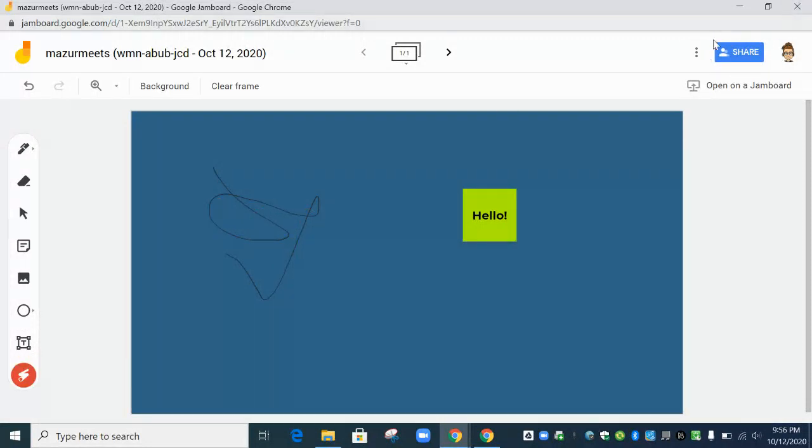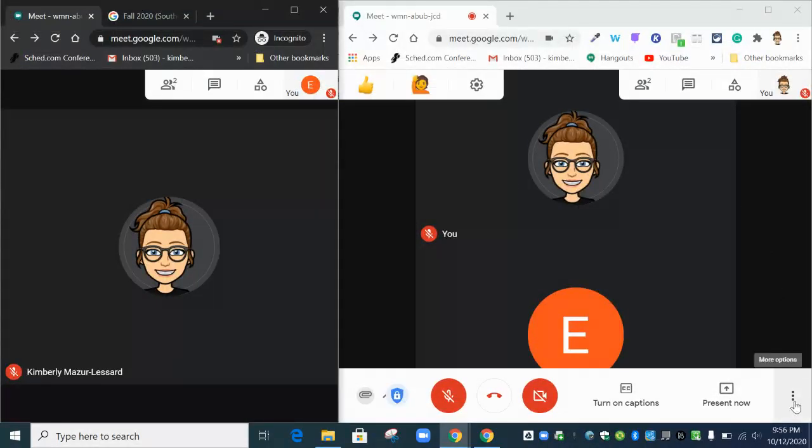Notice we have a blue share button, which means that this will live and exist within Google Drive. It will automatically update. And so this is very much the same thing as a Google Doc. You go in, you make edits, you exit out, it saves within Drive, and you can access it within Drive from now until you are no longer within D303. So that is our Jamboard, our interactive whiteboard that we can incorporate within Google Meet.